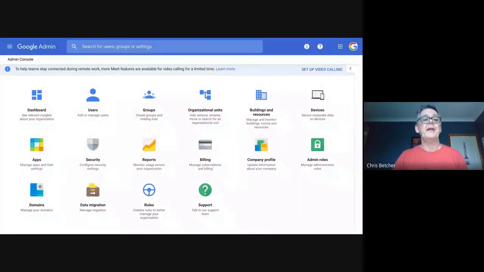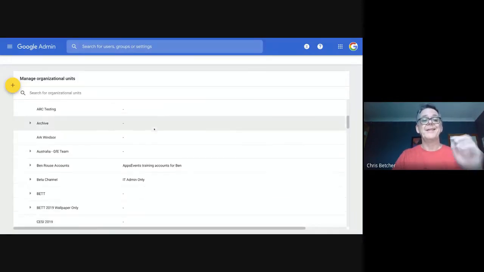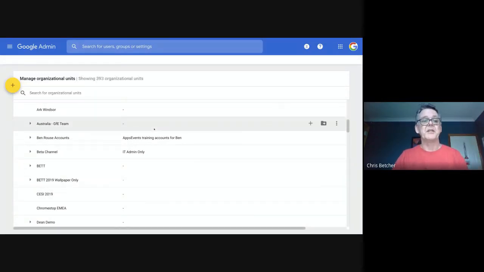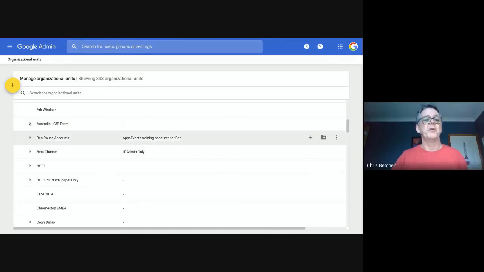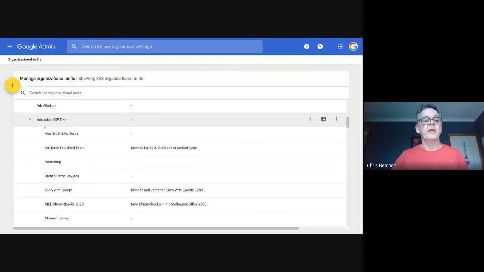So what you're looking at here is the admin console. This is only something that administrators see. There's this section called organizational units, and this is where you create the structure of your school. This particular instance is something we use a lot inside Google, but I've set up a little dummy here inside the Australia folder. If I can get that to open up, there you go.